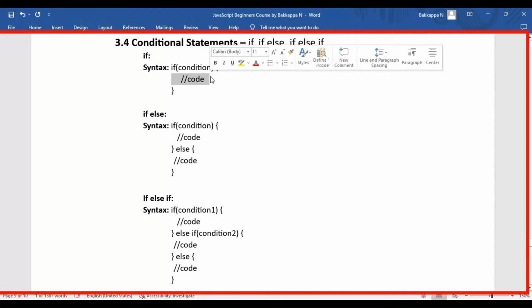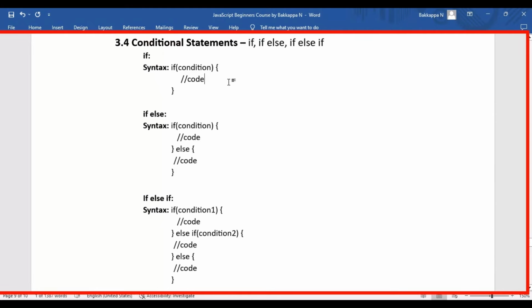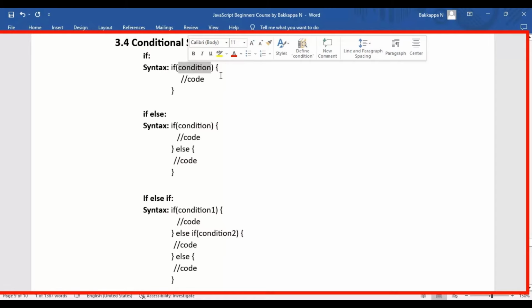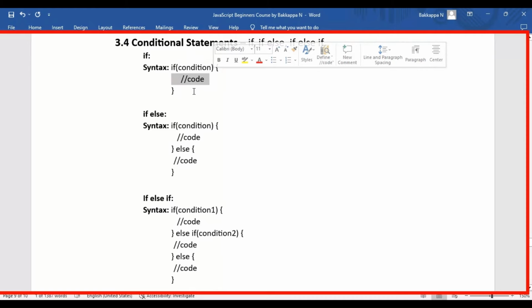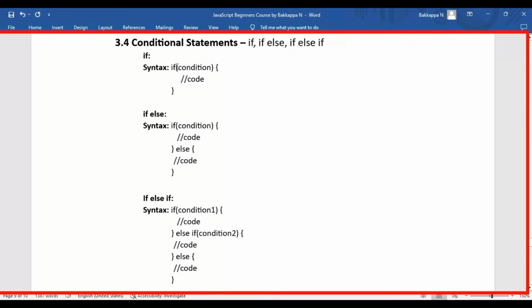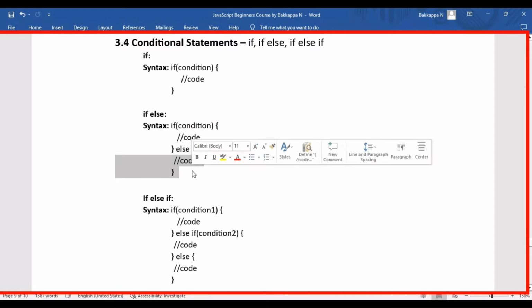block will be executing. Otherwise, if this condition is returning false as the outcome, then it will never execute this particular code block. So that's all about the if condition. Let's move on to the if else keywords now. Once again I'm using the if condition, and followed by that I'm adding the else keyword, and I'm writing another code block here.